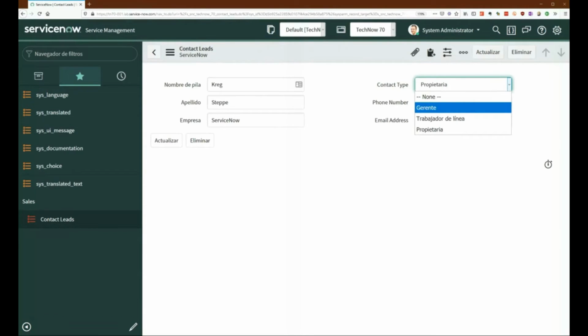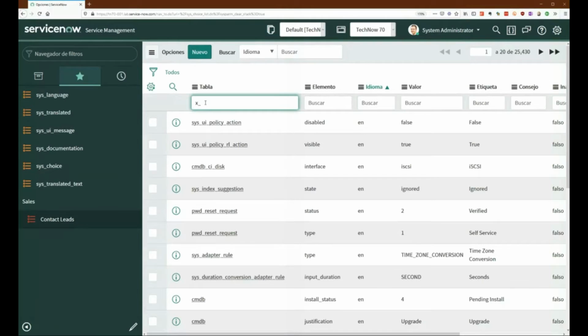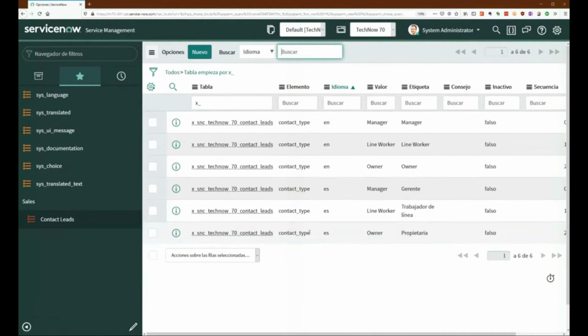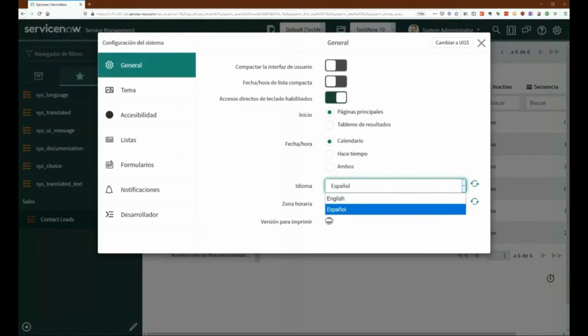Now, what's important with the choice list is that we change just the display name and not the value, because we want manager to be the same in the background, but we want the display value to be different. And I'll go back and you can see. Very important. There's valor, which is value in Spanish, just letting you know.